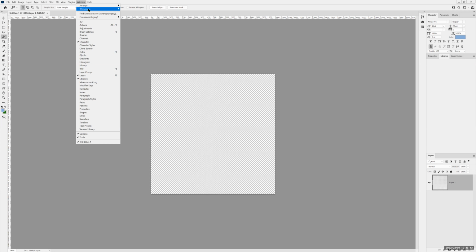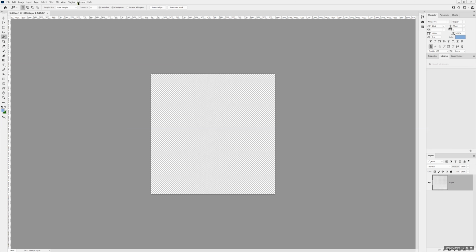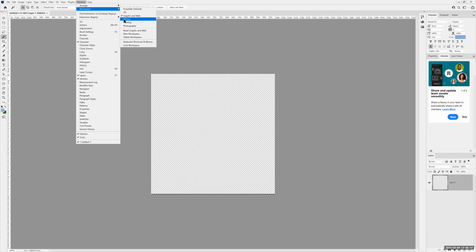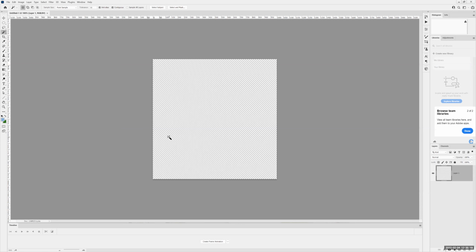Go to Window, Workspace, Motion. If I'm doing things like animation or video editing, which you can do some limited video editing in Photoshop, I would set my canvas up in this mode. And there are a couple of different types of animations that can be done, a frame by frame animation or a sequential type animation, inside of Photoshop.